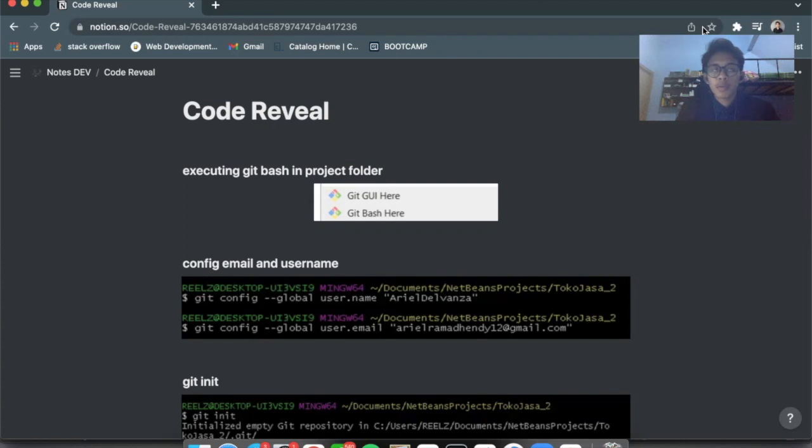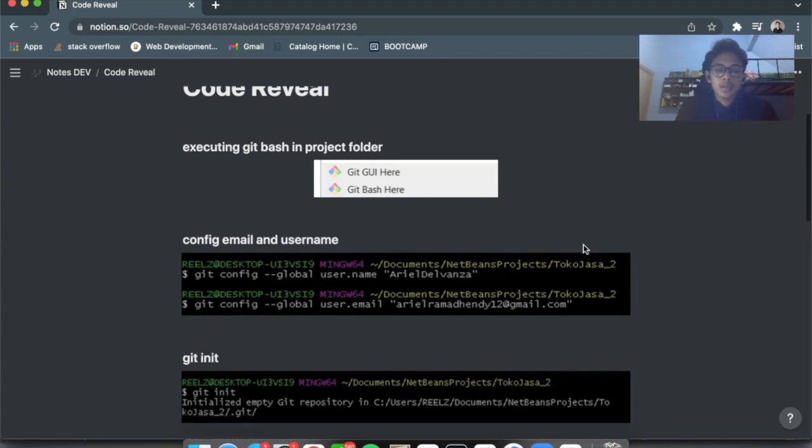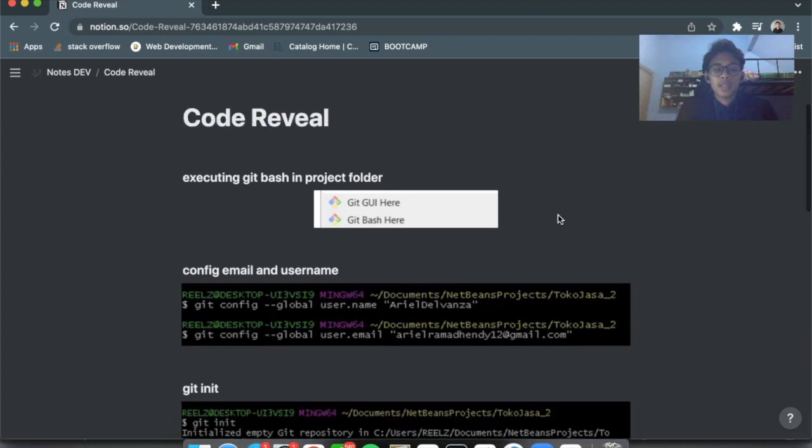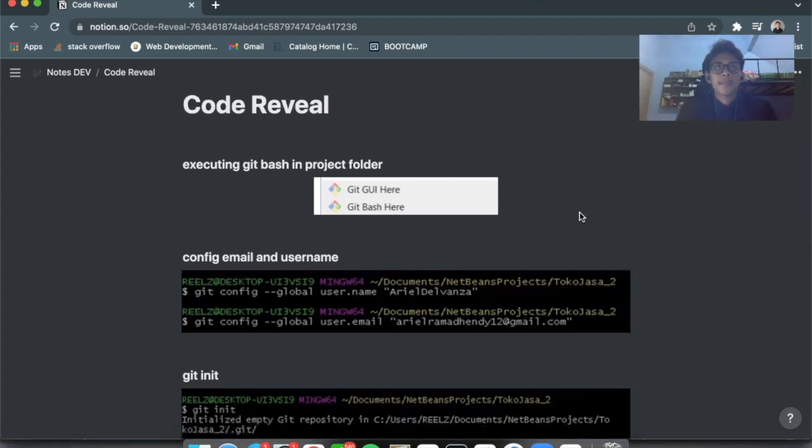Okay, Assalamualaikum warahmatullahi wabarakatuh. My name is Daffa, and I will continue this presentation by showing you the code reveal of our project. In this section, all the screenshots that we will show are basically our personal screenshots that we took when we personally executed this code. Okay, now I will demonstrate how we use Git and GitHub for this project of ours.